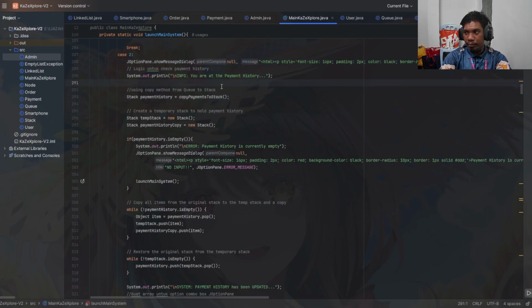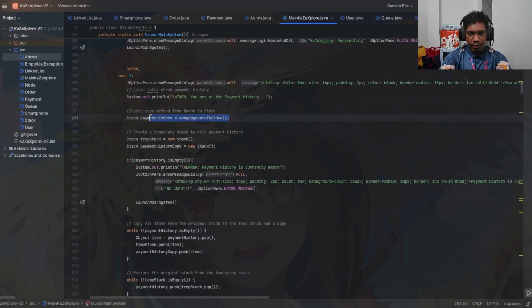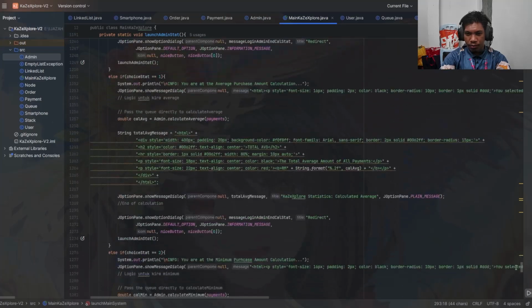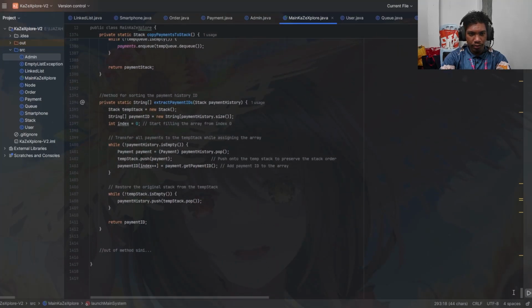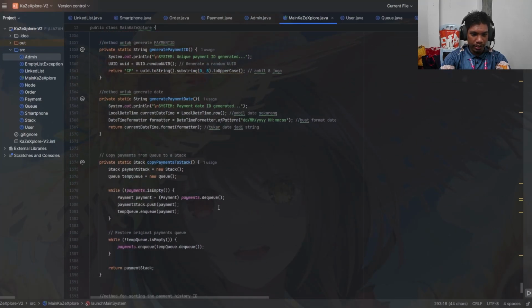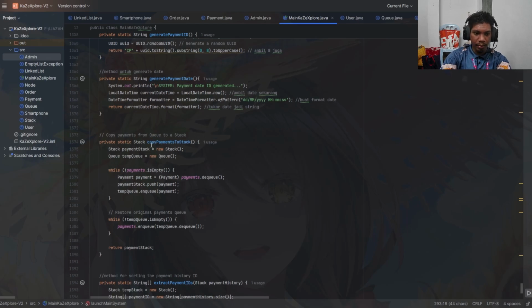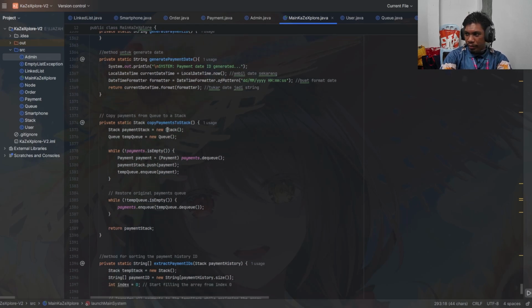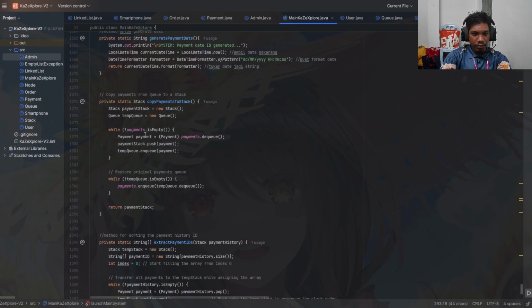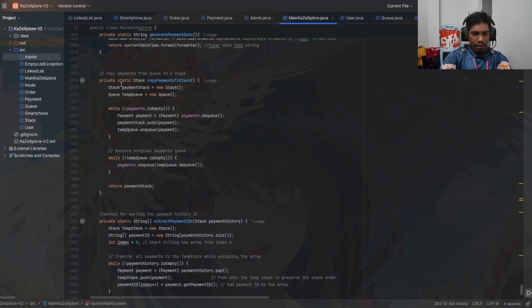Case 2 is basically the payment history. I use the copy method for this one, from the queue to the stack. If we go down to the bottom, as you can see, this is the copy method that I implemented. Copy payment to stack for this one, copying while the payment queue is not empty. See, very easy. This is the normal one for copying.